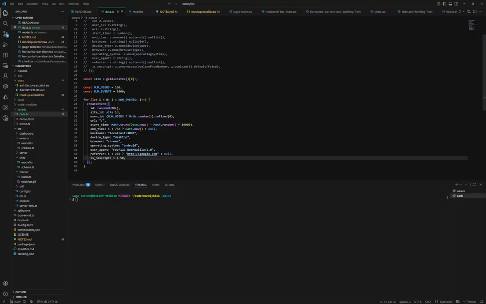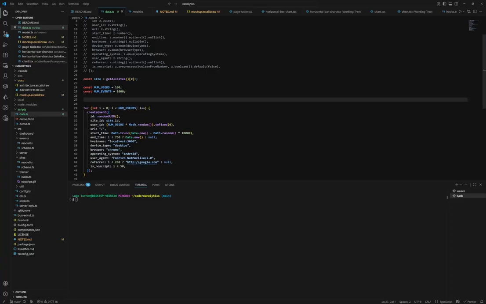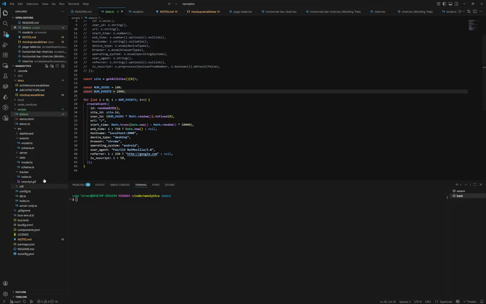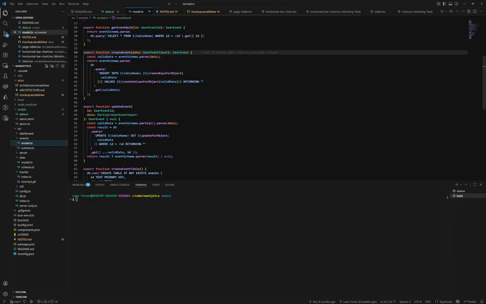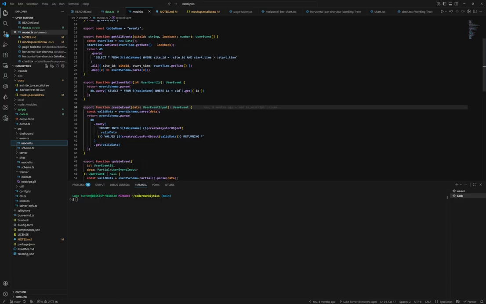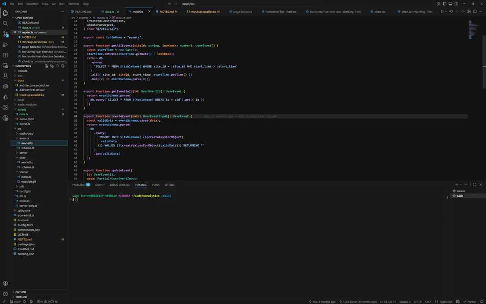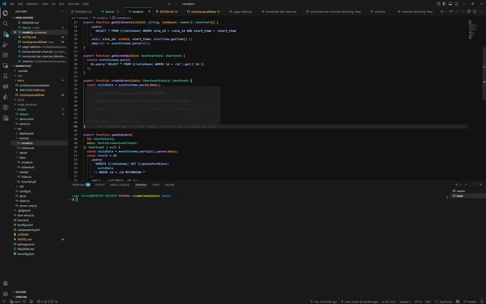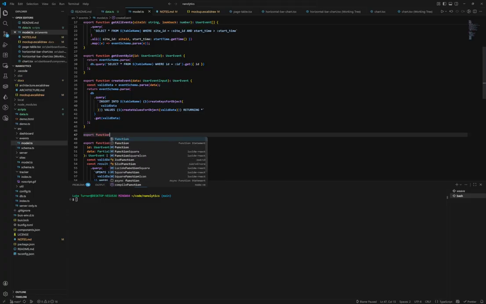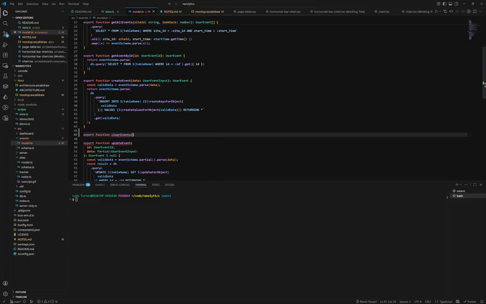The heck? Okay. Pretty simple. Now, before we do this, we're actually going to delete all our events. So this is going to be delete. Do I not have a function for that? Let's add a function for that. Events, model. Yeah, there isn't one. Okay, so let's do export function clear events.